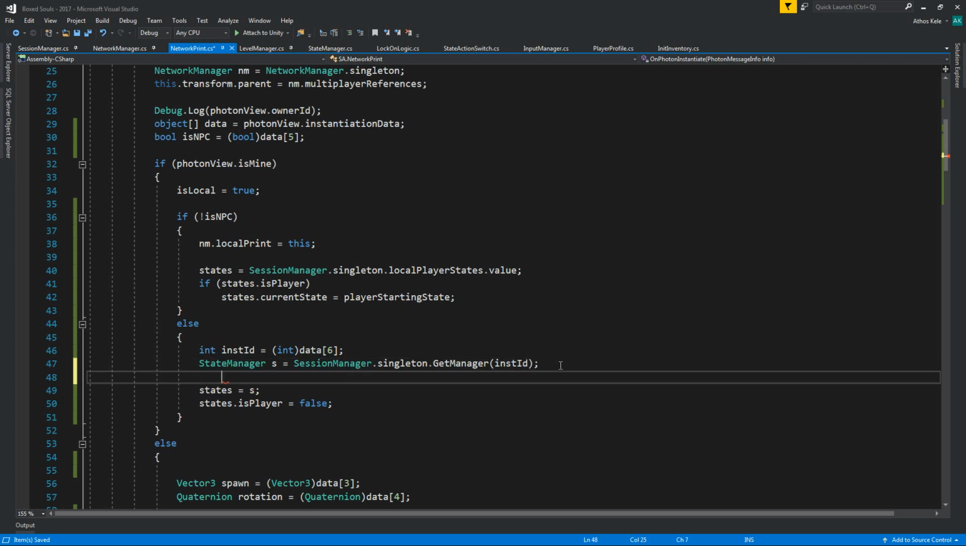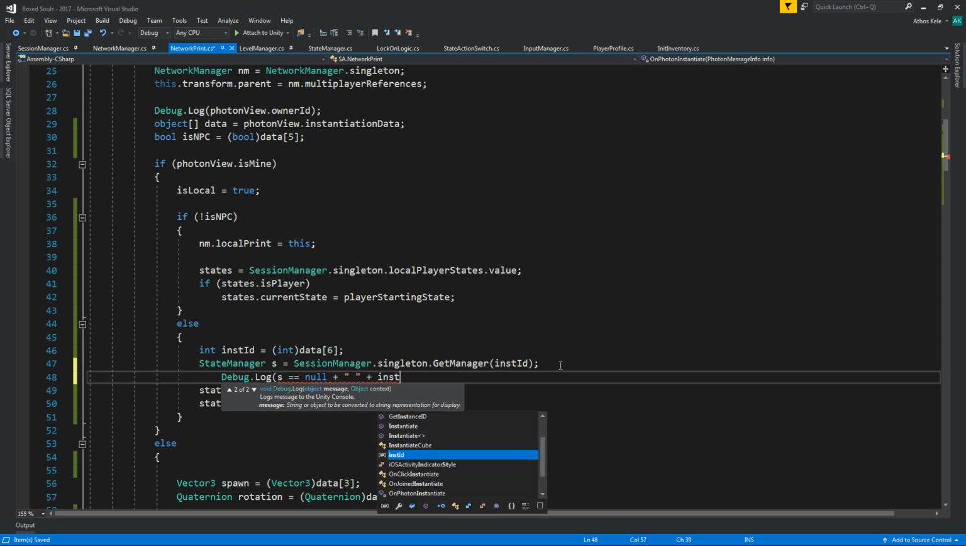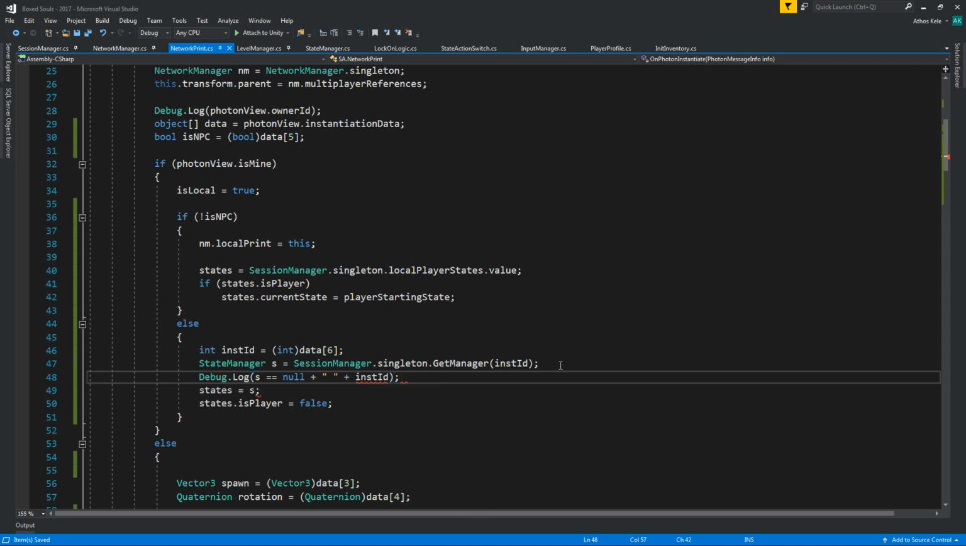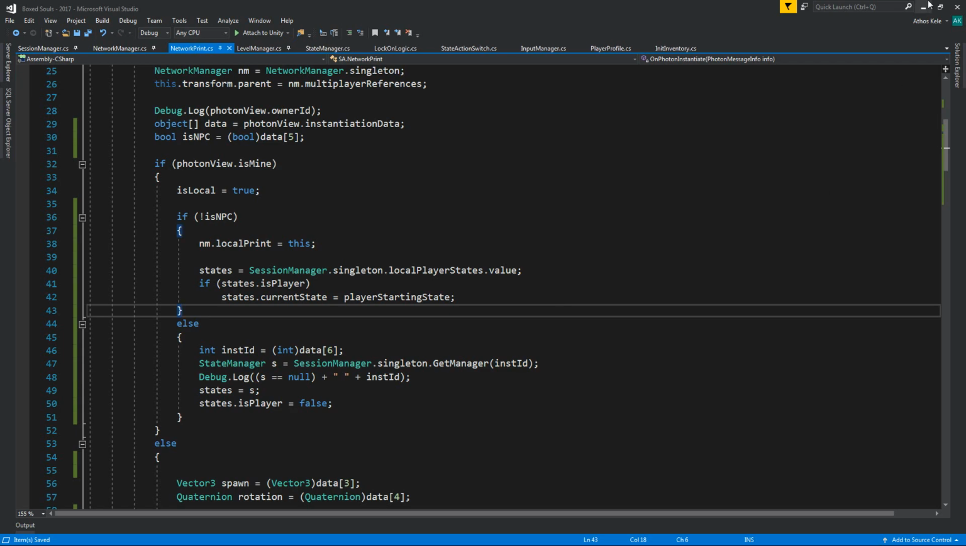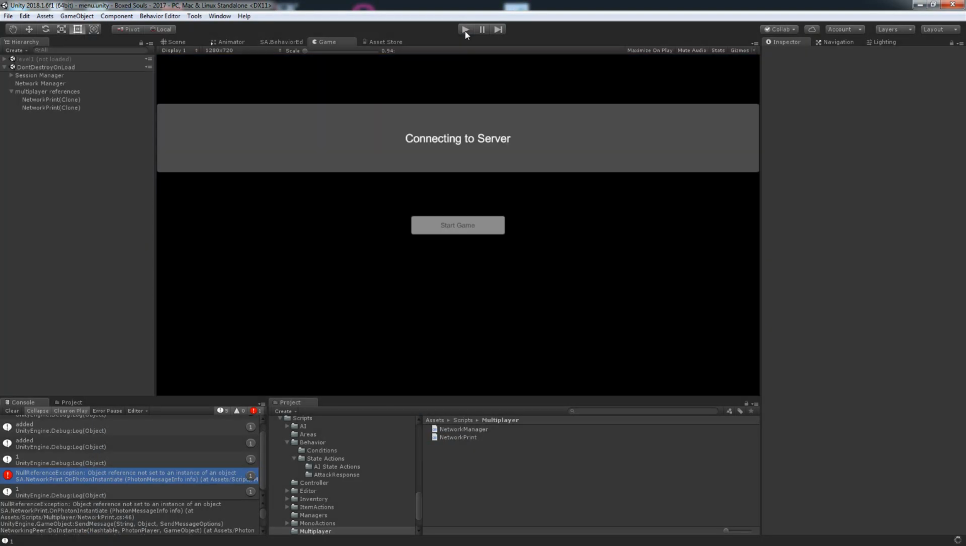Instance ID. Debug.log s is null plus instance ID. And this needs to be inside the parentheses. Okay, minimize. Let's hit play. And let's see what we're doing.